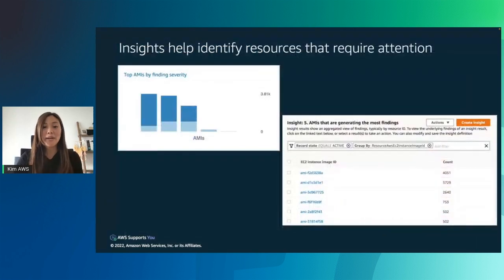Some of the insights that you might also receive based off these aggregated findings are resources that might require attention. So for example, I have here the number of AMIs that I have deployed within my AWS account. As you can see here, I have 381 AMIs within my AWS account. And I can drill down into it to see which AMIs are generating the most findings. If you click one of these AMI instance image IDs, the links in the blue column, it takes me to that specific AMI that's throwing up my findings as well.